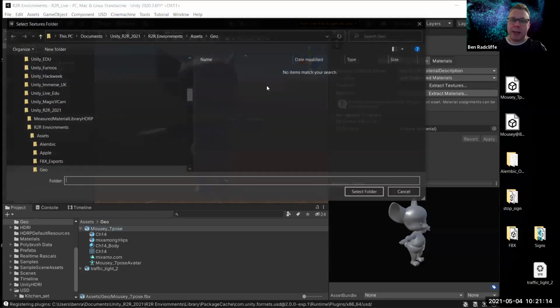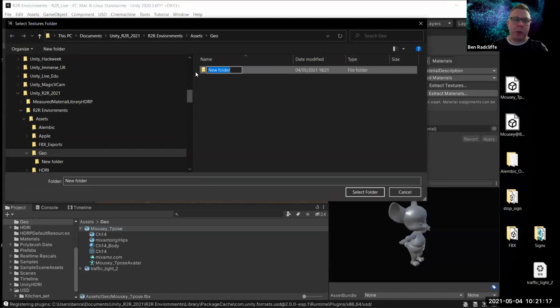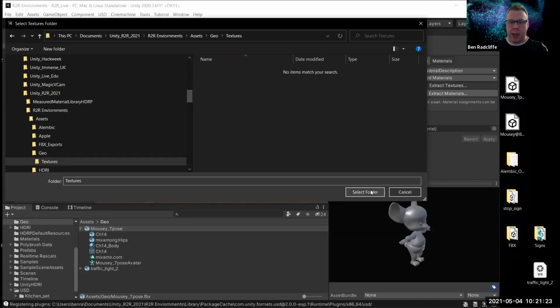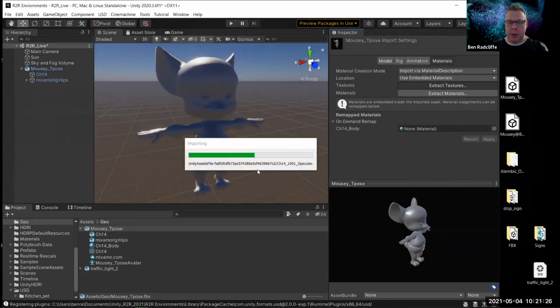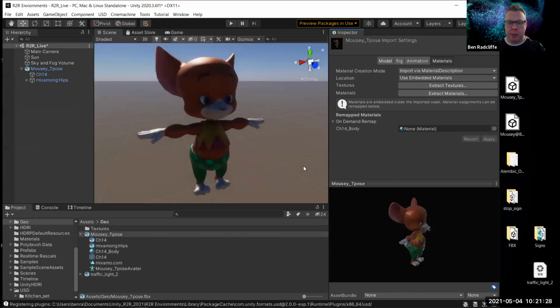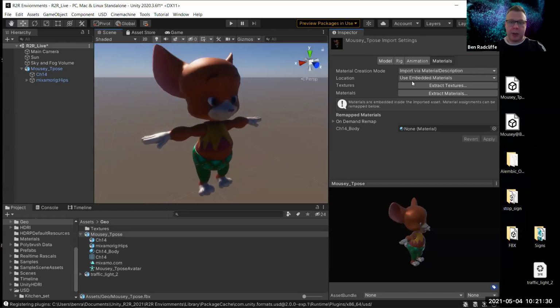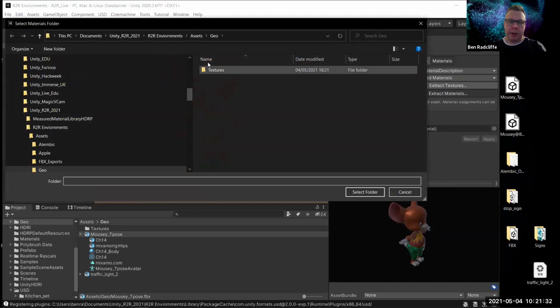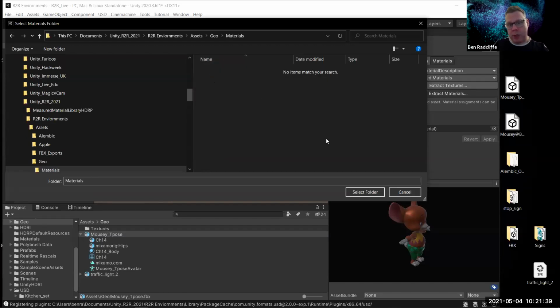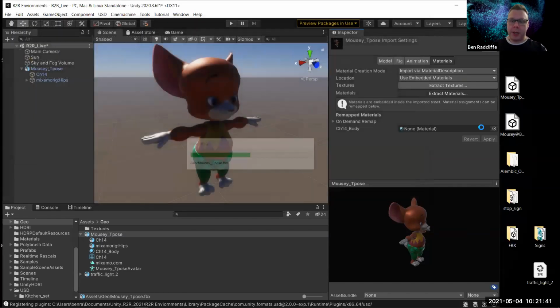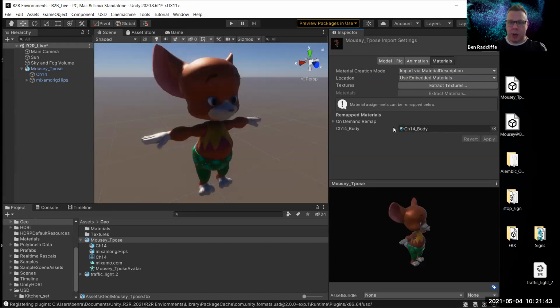So you can say extract textures, and I can just make a little folder and call it textures, and it'll pull these textures out of this FBX format and put them on disk. And there we go. You can see it's pulling out my specular, my normal, my glossy, and now this guy has textures. You can also extract materials as well, and I'll do that for materials. Not that he has very complex materials, but sometimes you do. And if you export something from Maya, it will embed these. So here we go. And you see it just has one map right here.